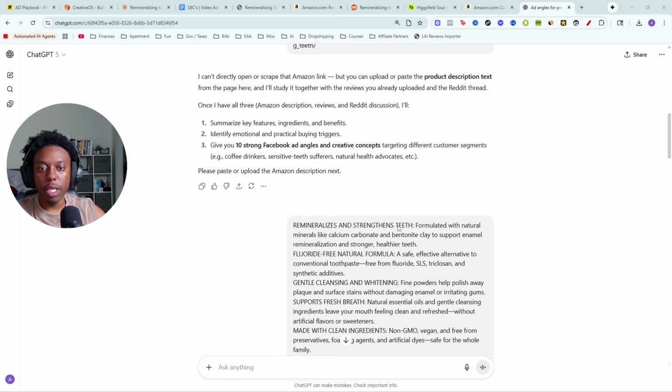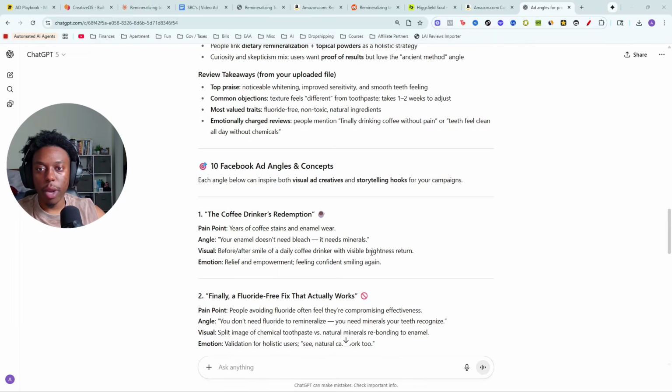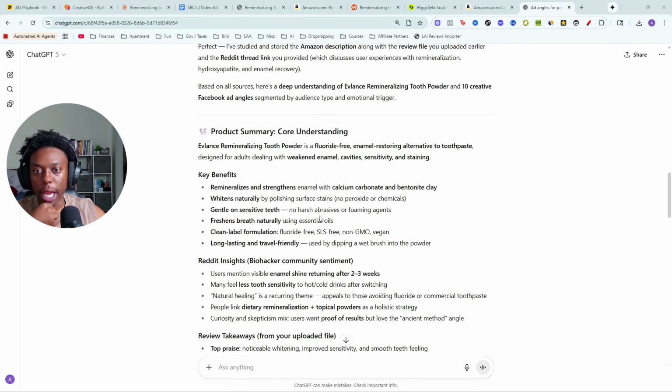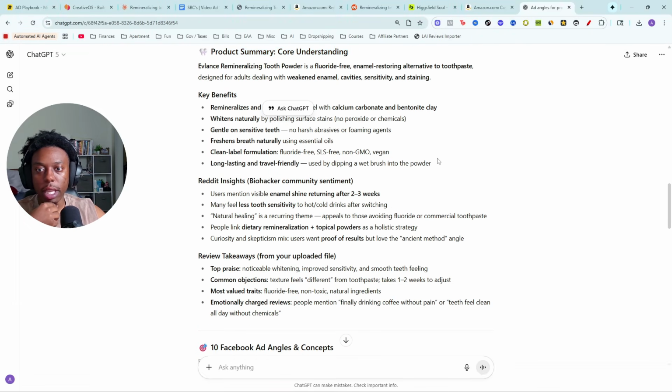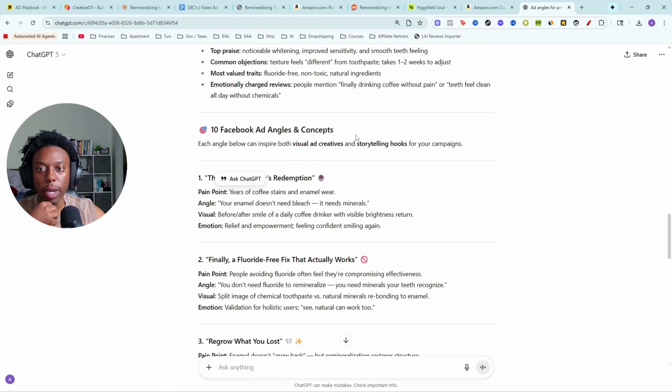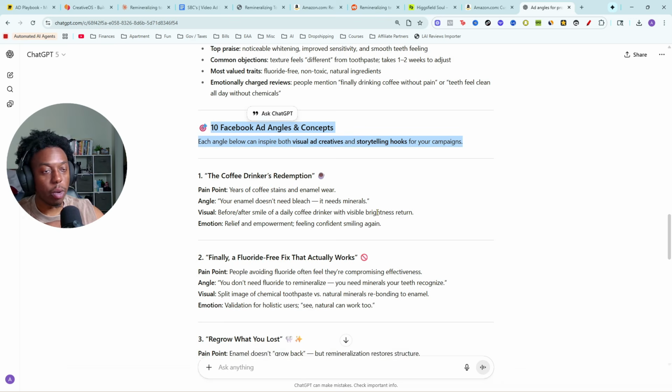Now that ChatGPT has pretty much gone through and done everything here, we have a product summary. We understand the key benefits, all the information that we need, the biggest takeaways. It's going to provide some different angles and concepts. We're not going to actually use any of this right now. We just want the AI to know, and we also want ourselves to know as well.